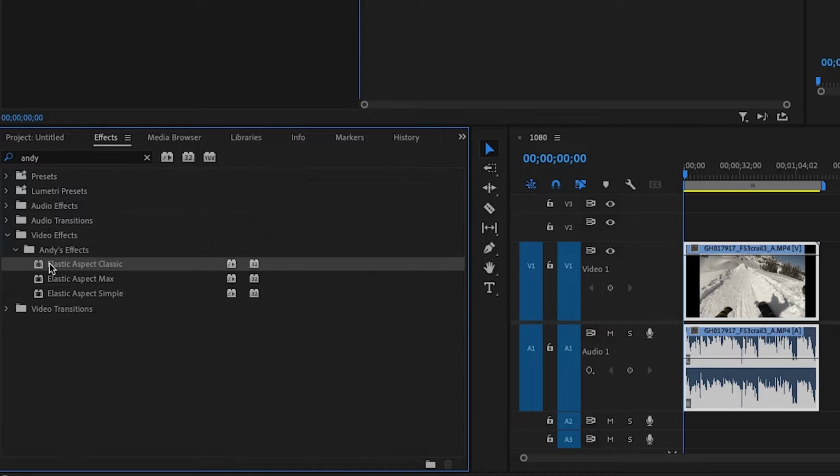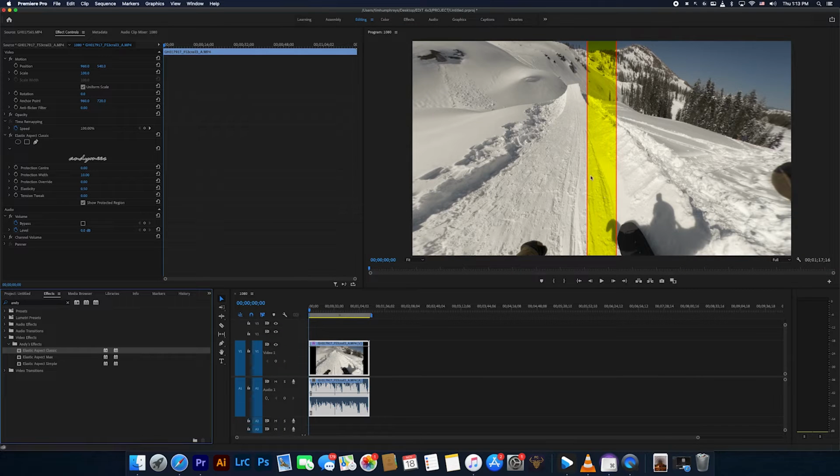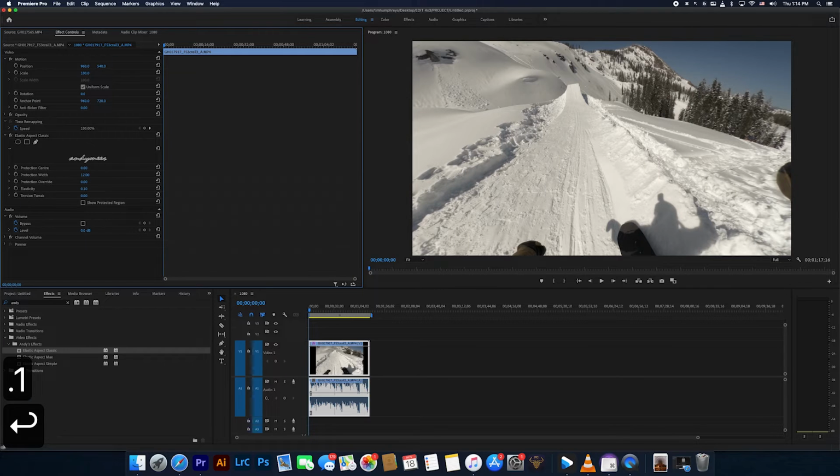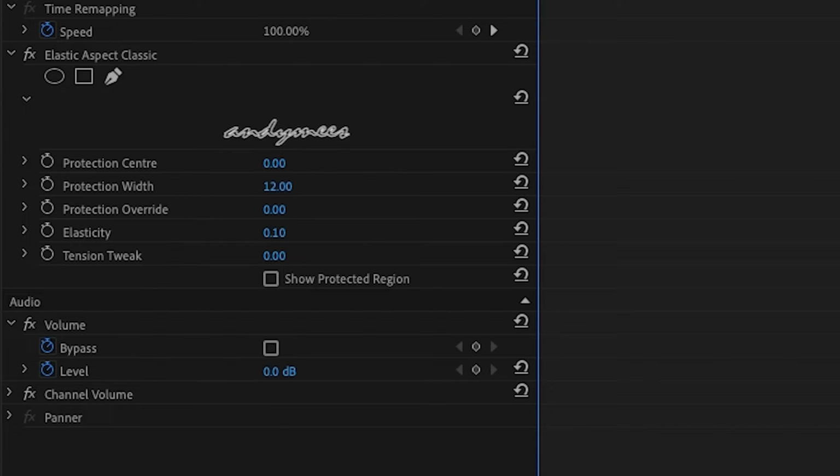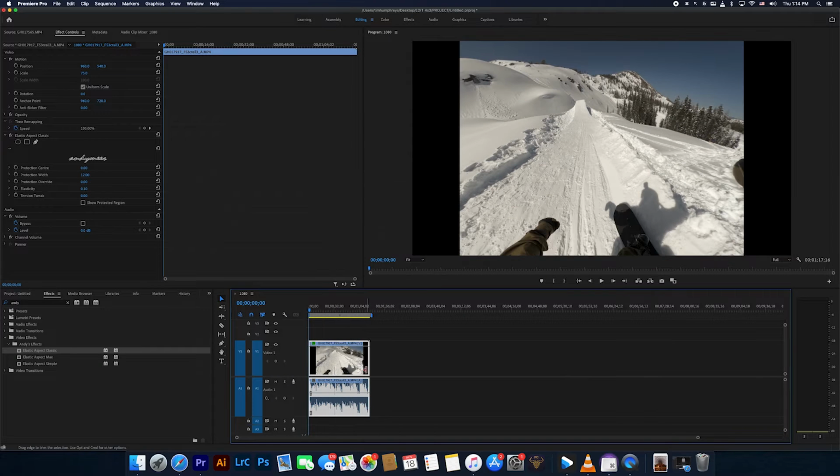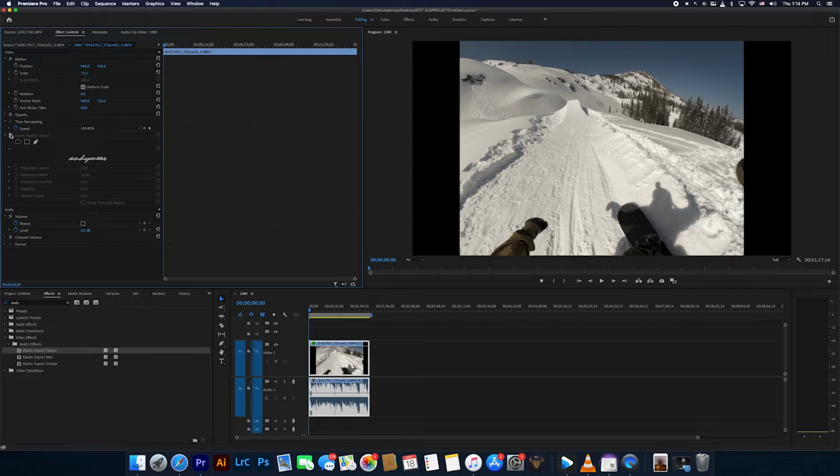Elastic Aspect Classic is what we'd want to drag onto here, but that makes it all gross and squished. Let me uncheck the protected region. So we got to mess with some of these settings a little bit. 12 on the protection width, 0.1 on the elasticity, and then we leave all that there. But we're still kind of stuck with this. We haven't filled the frame out yet, and now we're squished.